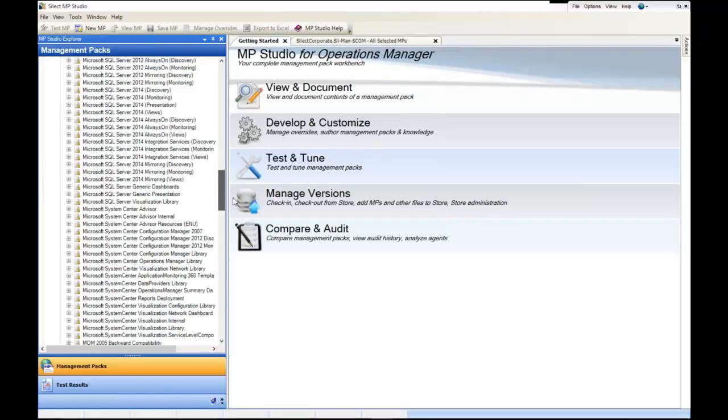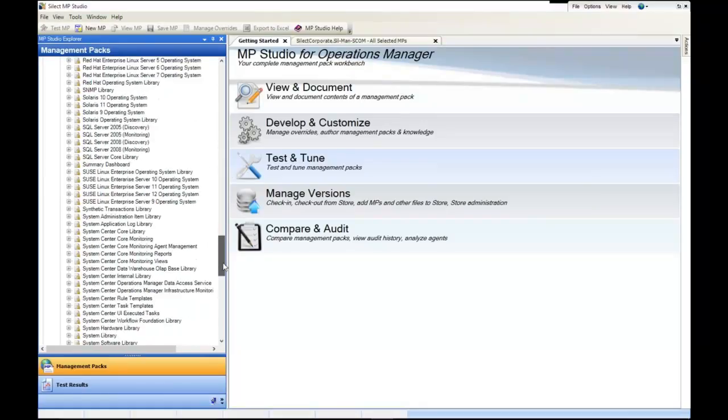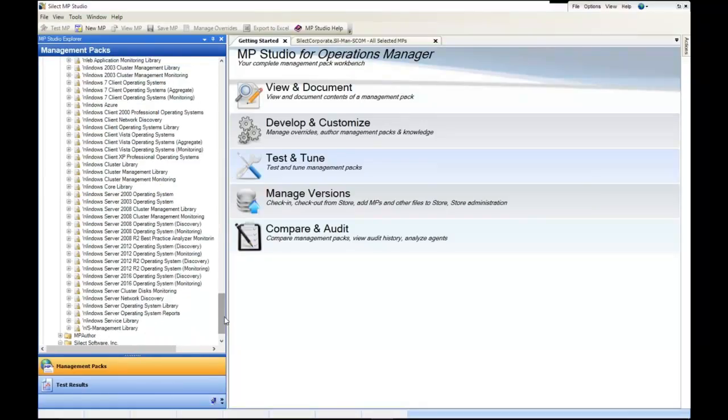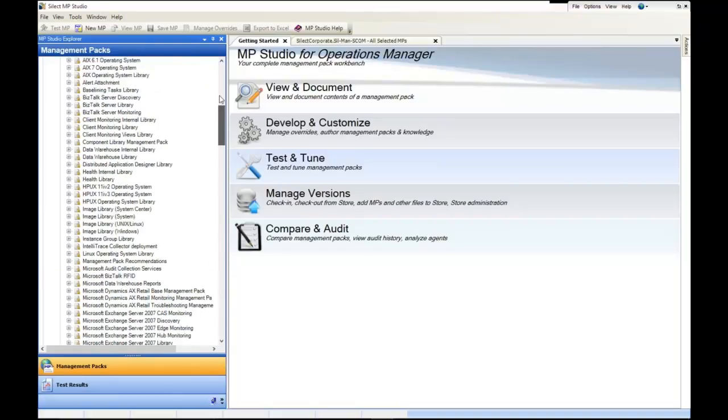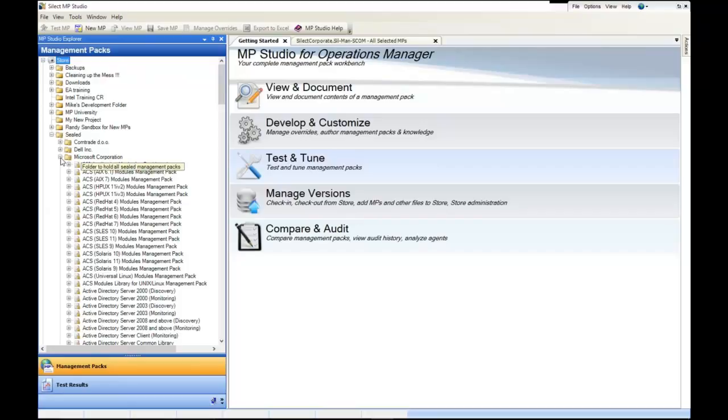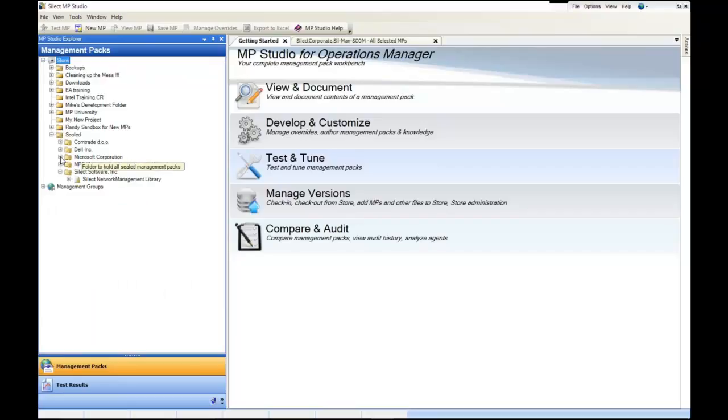I'll just scroll down here a little bit and let's take a look at, for example, Windows Server 2012 R2 monitoring. I have two different versions in the store database. So this is the first best practice I'll talk about. As you download sealed management packs, don't import them directly into your Operations Manager environment. Bring them into the MP Studio store database first.